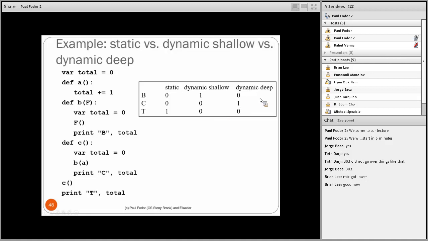Now let's see what happens in dynamic deep. So this is the most complicated out of the three. So we invoke the procedure C. The procedure C invokes B of A, but it passes not only B of A, but it also passes the referencing environment as a parameter, the parameter f.